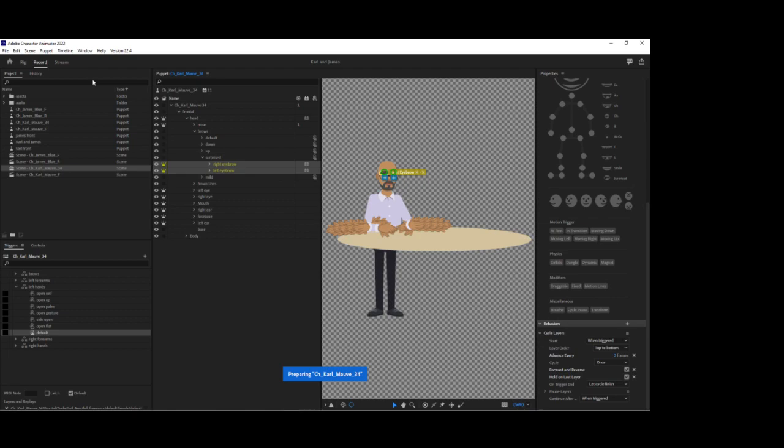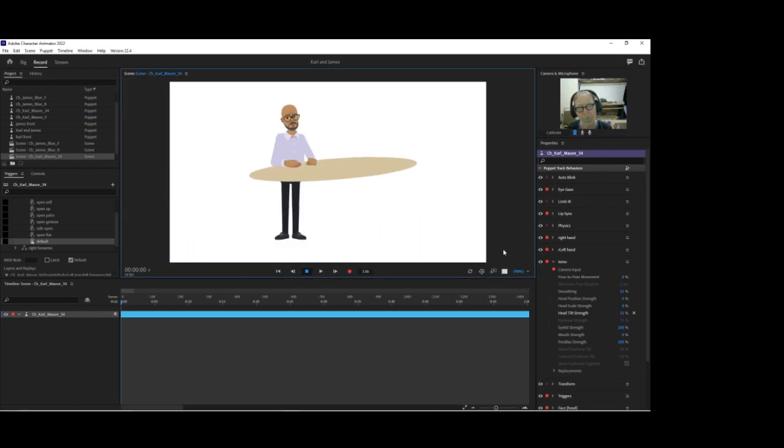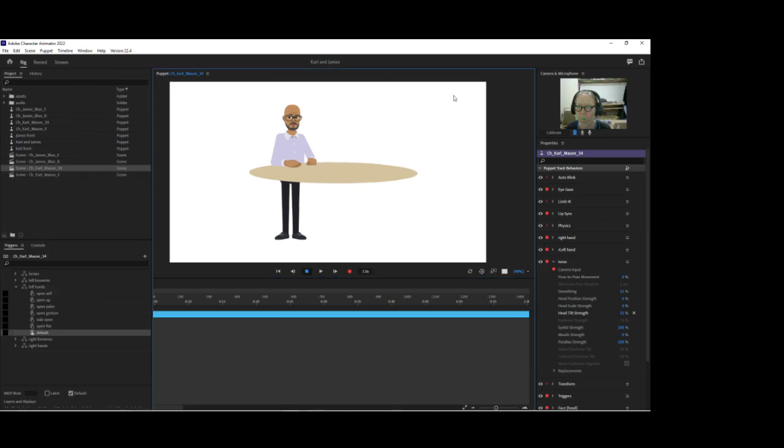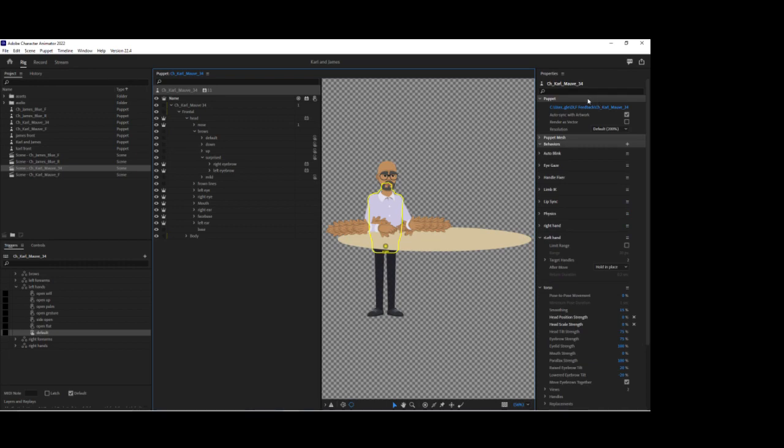So now when we go in and we hit our surprised, oh, look how easily you can, like, why would that have broken the puppet? See how it broke the puppet? Just by making that cycle layers. I don't understand. Something must have moved. Okay, so let's start from scratch again.